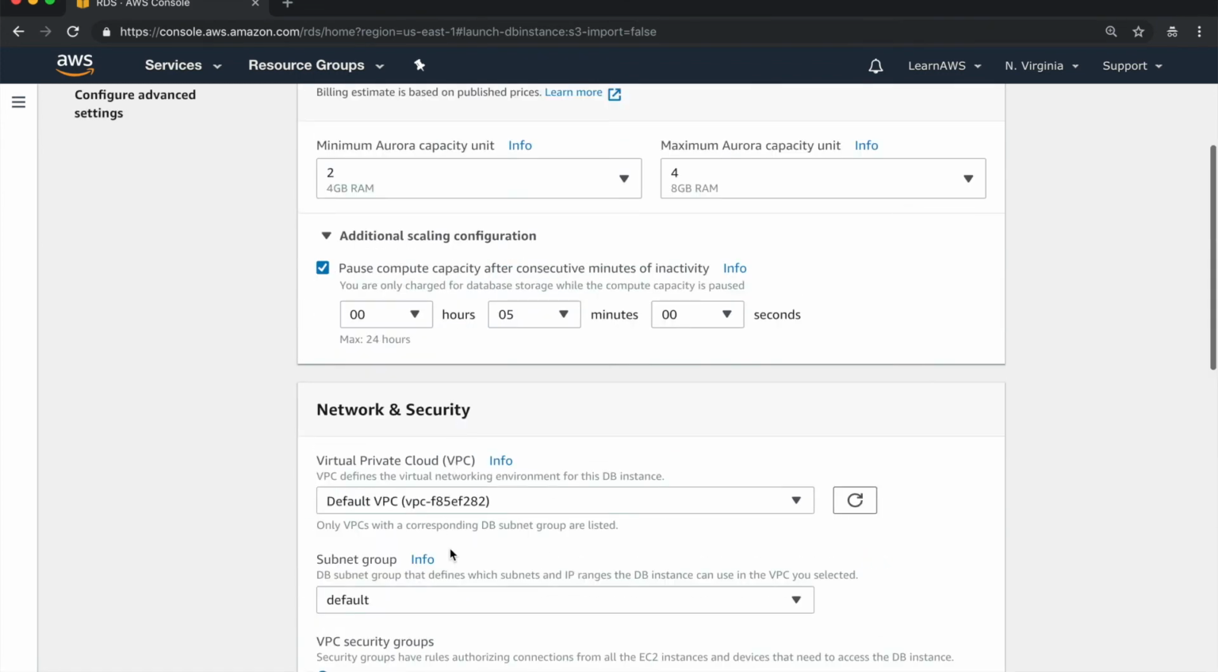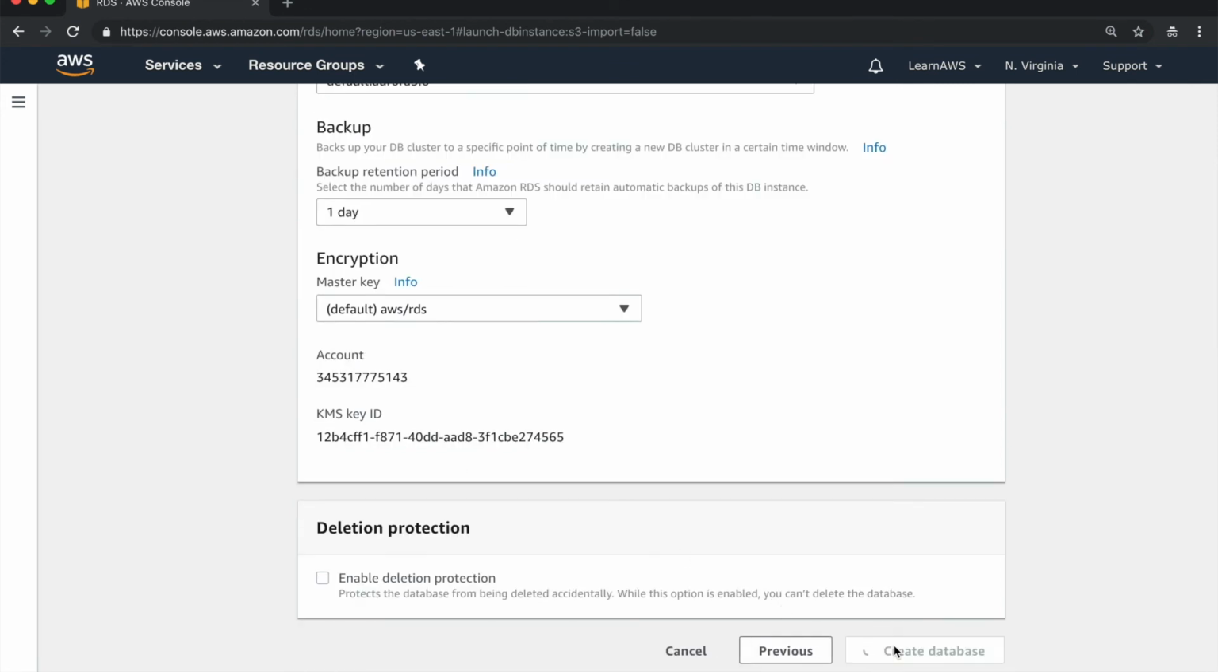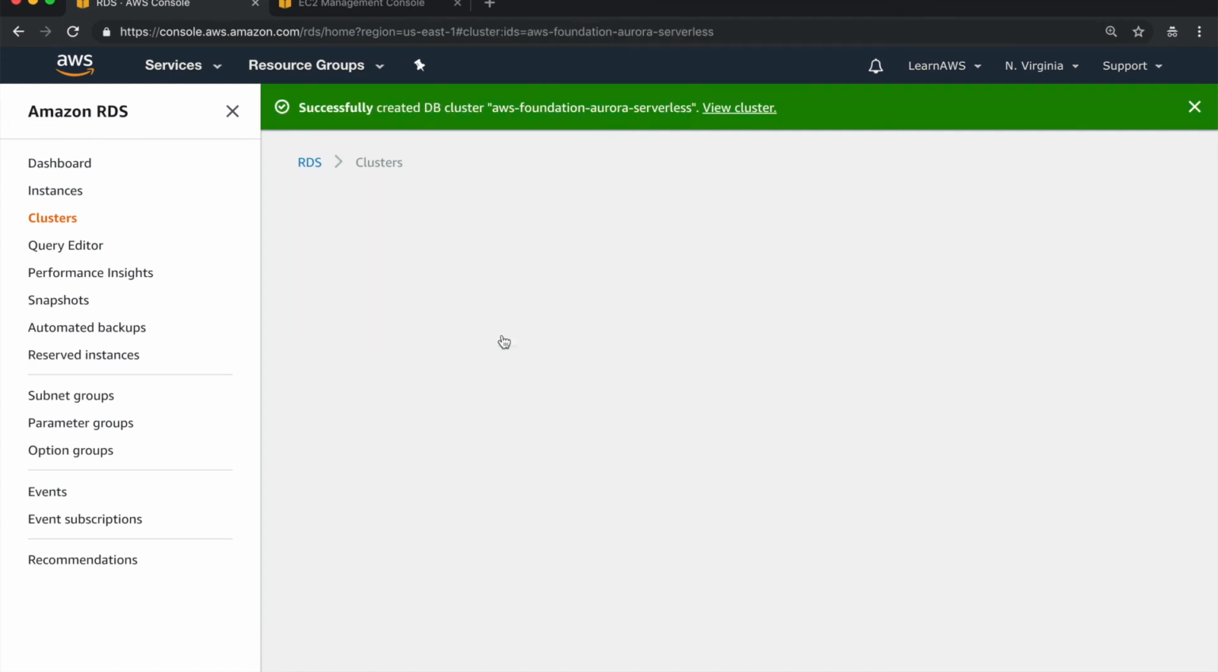I'll not use any backup. Rest of the configuration remain the same. Let me go ahead and create this database. So the creation is complete. The status has become available now.